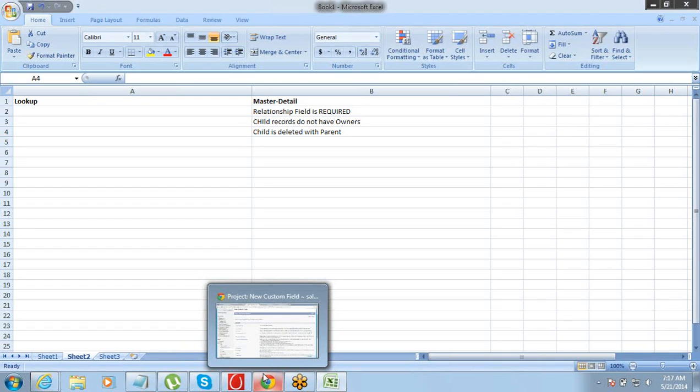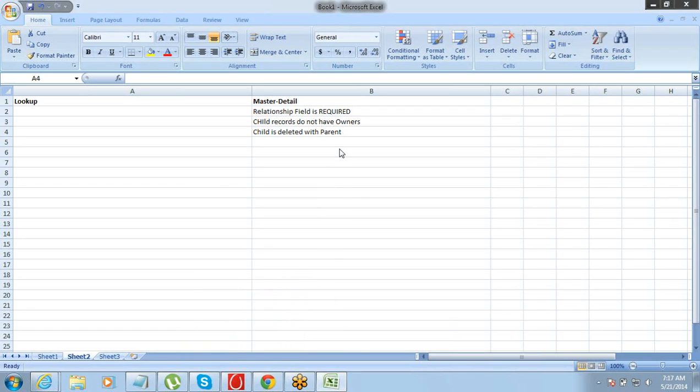By default, the owner of the parent record will be the owner of this record also, right? So there will not be any owner field in the child object. Okay. Okay.